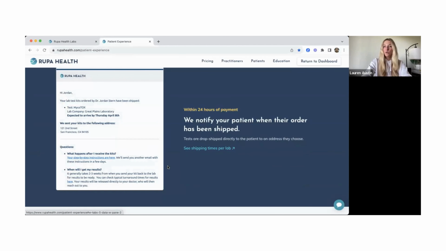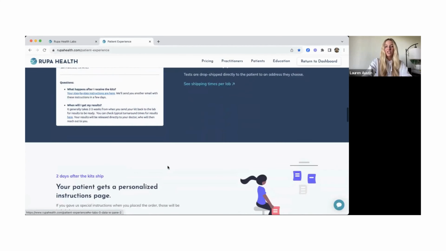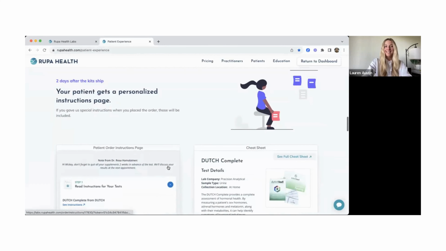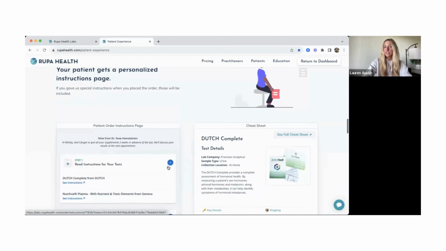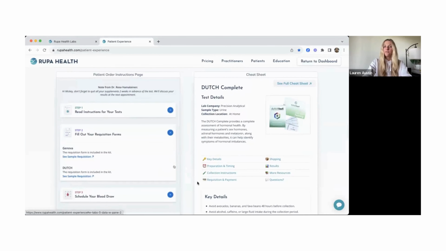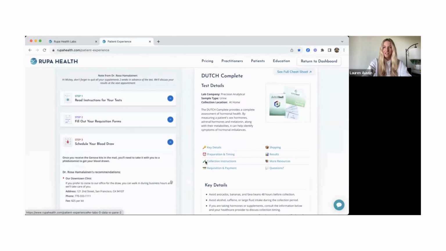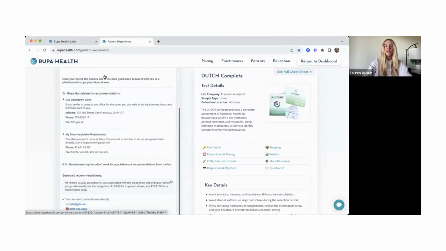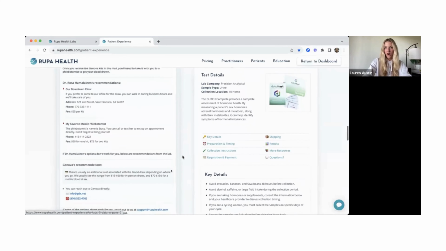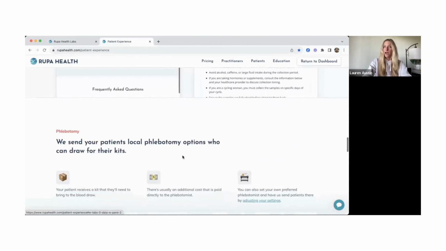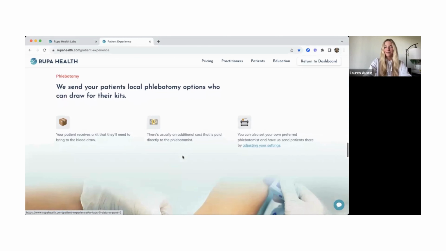We will communicate with your patients primarily via email, so we'll let them know when their kits have shipped and are expected to arrive by dates. The patient will get personalized instruction pages. So these are very easy to digest bullet points. Most popular tests have video tutorials. And then we'll also help the patient schedule their blood draw if there is phlebotomy required for their testing kits.